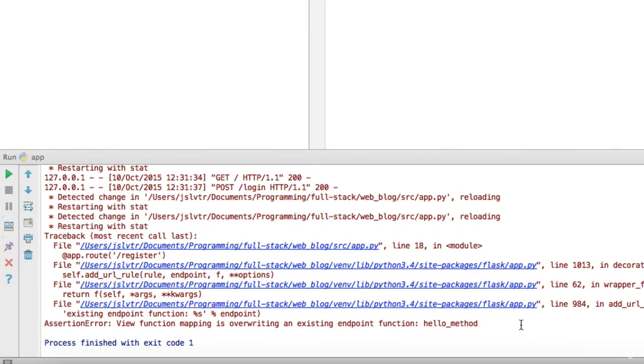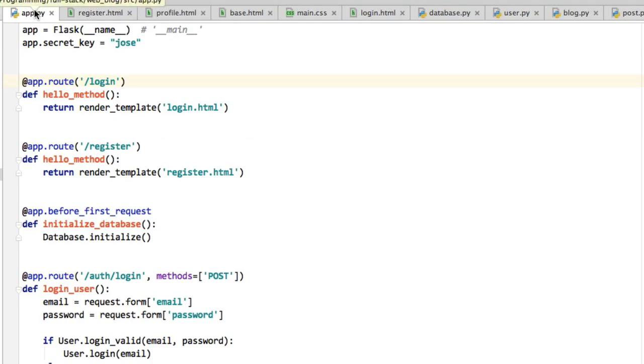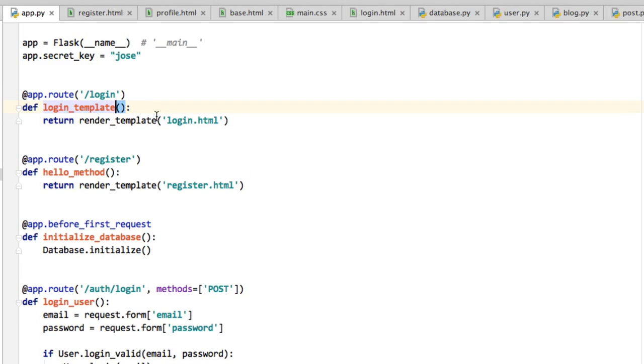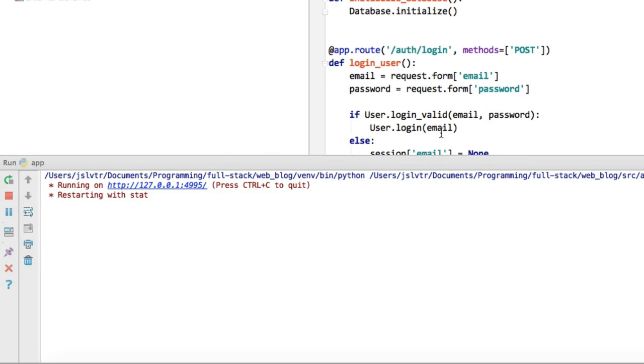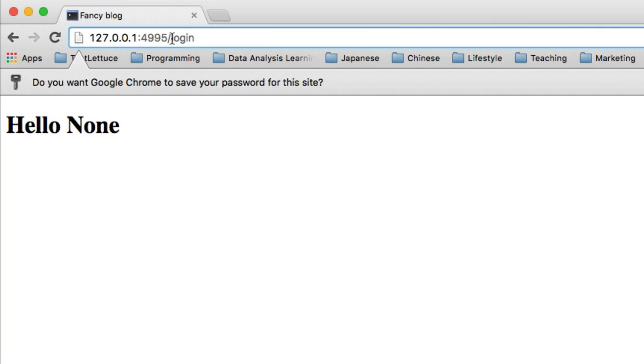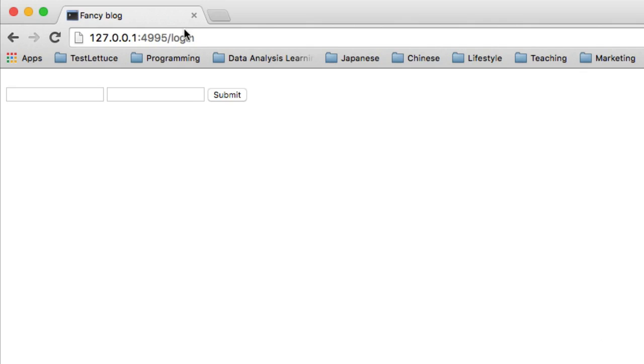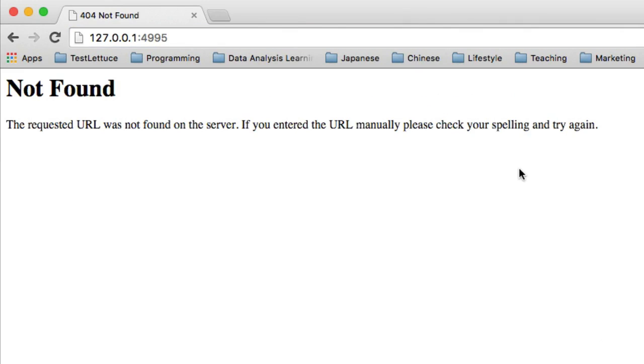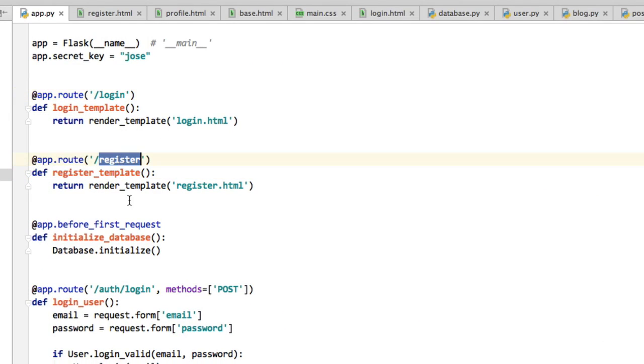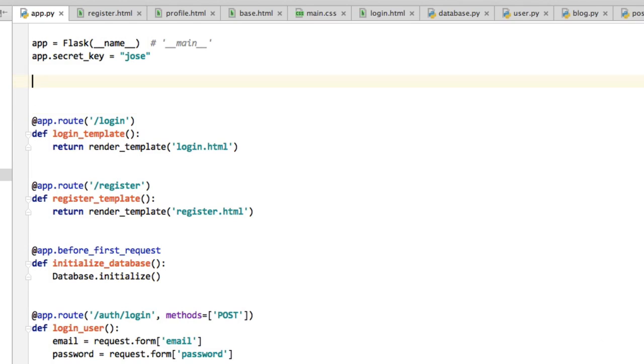we will actually realize from below that we've got an error. That's because these two are called the same. So instead of hello method, we want to change it to login template and register template. And now Python won't complain that we're doing something incorrect. Okay, so let's go back in here. Notice how now, if we remove login, we get a not found error because we no longer have an endpoint with nothing in it. All our endpoints have something, which means that there is no home page really. We should probably do something about that.